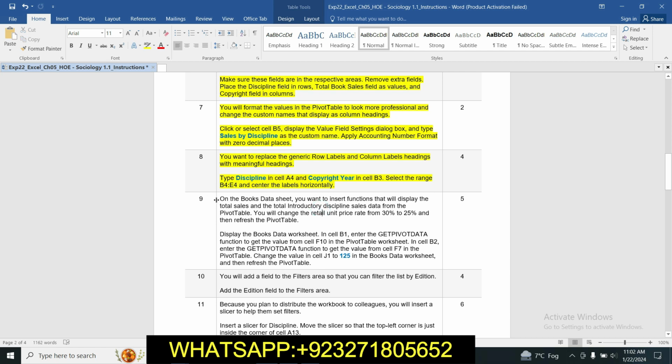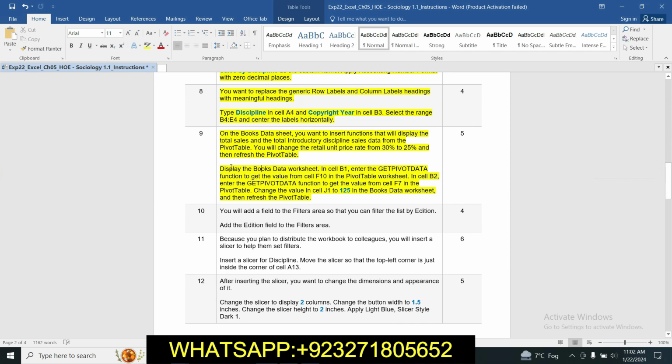Move to the next step, that is step number 9. Step number 9 is about displaying the books data worksheet. In cell B1, enter the get pivot data function to get the value from cell F10 in the pivot table worksheet. In cell B2, enter the get pivot data function to get the value from cell F7 in the pivot table. Change the value in cell J1 to 125 in the books data worksheet and then refresh the pivot table.